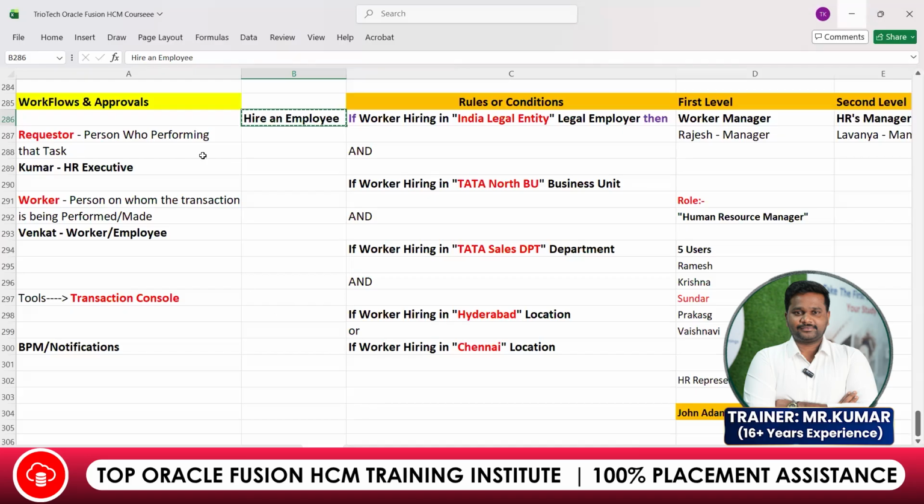See, in workflows and approvals, I want to introduce you to two people. In the module of workflows and approvals, we have two participants majorly involved, two important people. Who are they? Number one is the requester. Number two is the worker. So we have the concept of requester and worker. First, you should know the difference between requester and worker in the system.